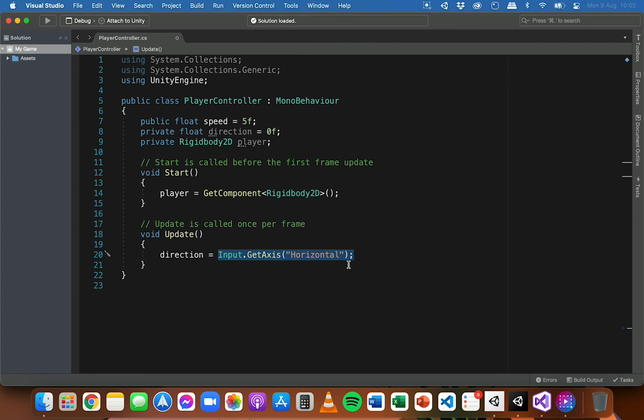As soon as the user presses either the A or the D key, or the left or the right key on the keyboard, we're going to get a number back, which is either going to be a negative number if they're pressing one of the left direction movement keys, or a positive number if they're pressing one of the right direction movement keys specified in the input manager. Otherwise, this number is just going to be 0 if the user's not pressing any key at all. So we'll find out what the direction is, and then we're going to check, is the direction a positive number or is it a negative number? And we'll do that by writing an if statement.